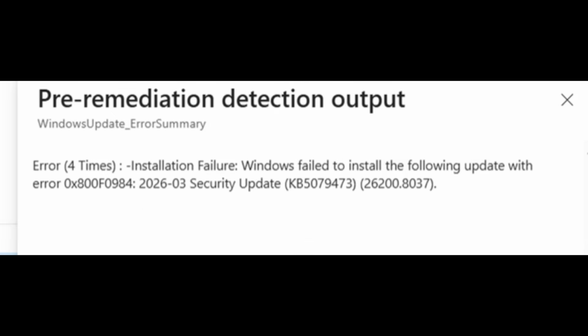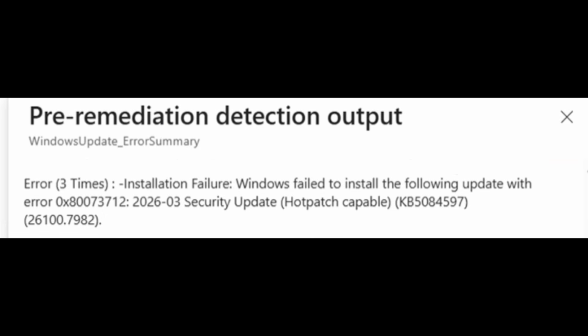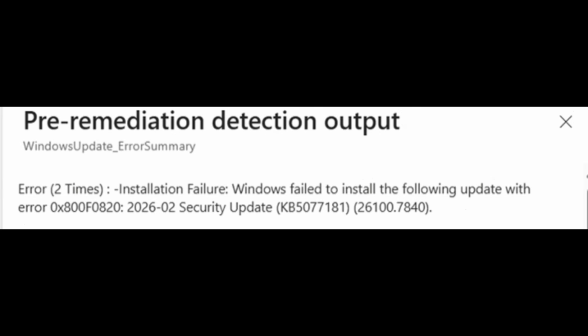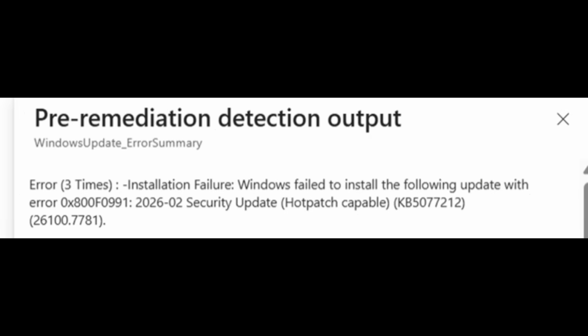We can see that particular error 4 times on this particular machine, and the error code is 800F0984. On the other, we can see the same error code found 3 times, and the error code is 800737112. Same thing we can see for another device where we have the error code 800F0820, and on the fourth machine we can see 800F0991.